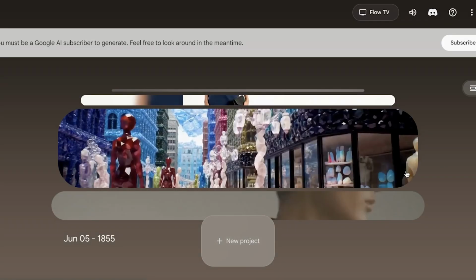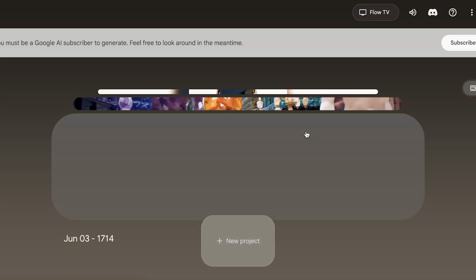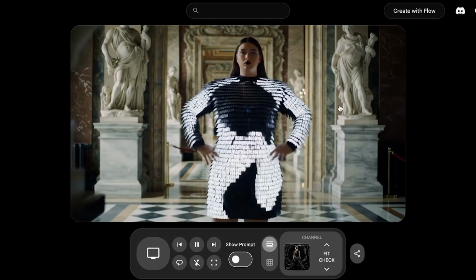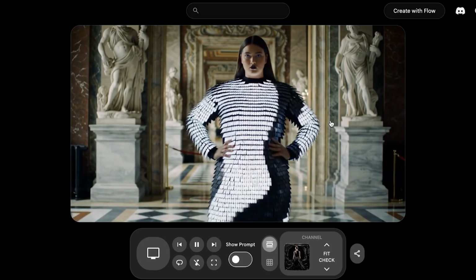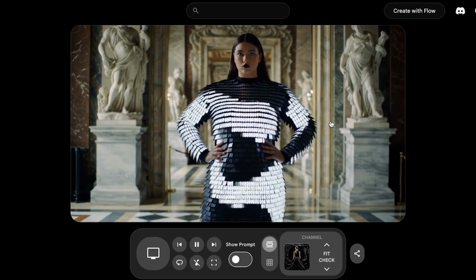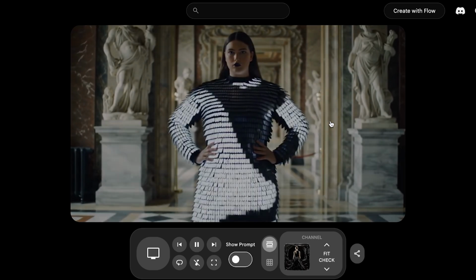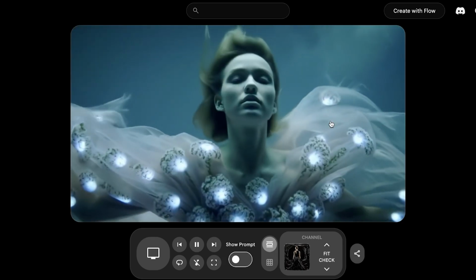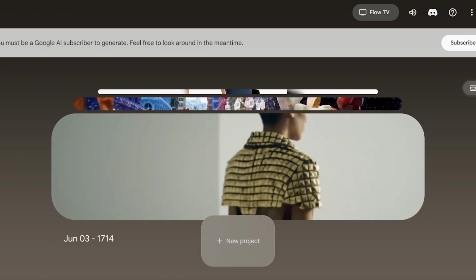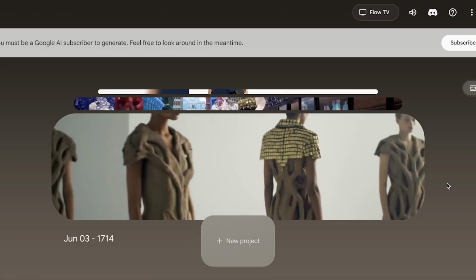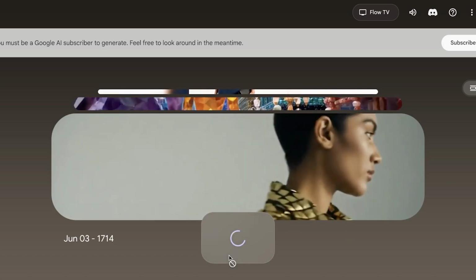I have created a couple of projects before. However, you can go into Flow TV on the top right. Once you go into Flow TV, that allows you to get some inspiration if you're looking for a certain style. And if you're looking to create something different and creative, then exploring these options is going to be good. Now we're going to go back into our Flow dashboard. We're going to explore Flow TV later on, and we're going to click on New Project.